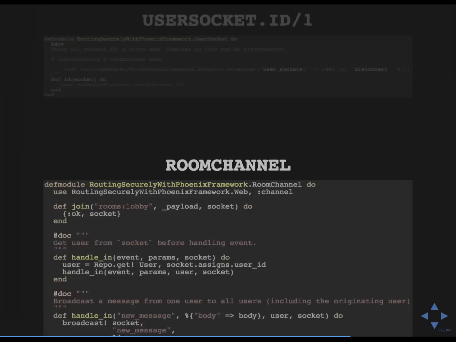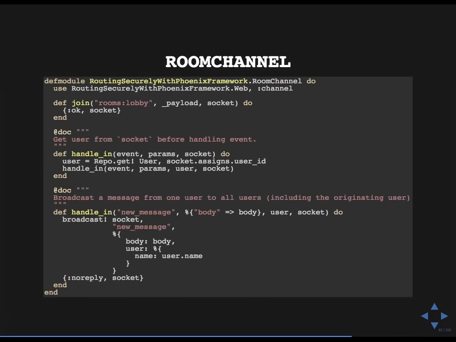I let anyone that's got a socket join the lobby, but the payload, the second argument, can also contain an authentication token, so we can have private rooms if we wanted to. handle_in/3 looks up the user from the user ID and then calls handle_in/4 to actually broadcast the message.